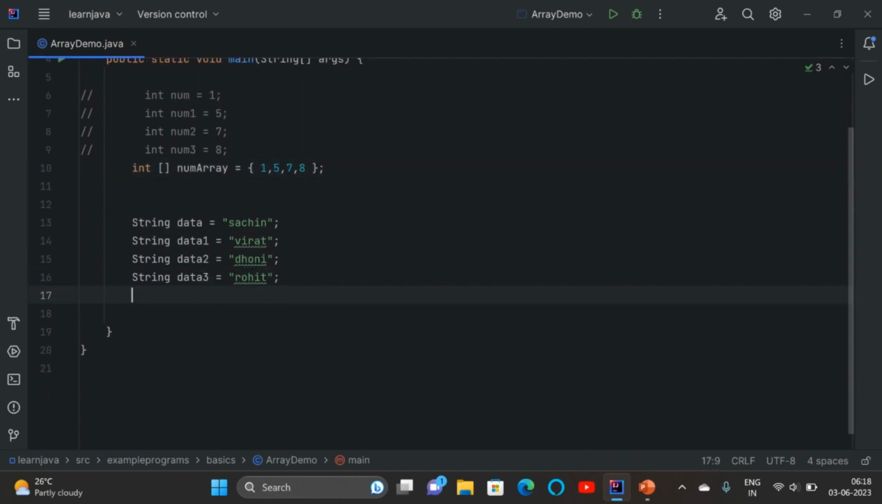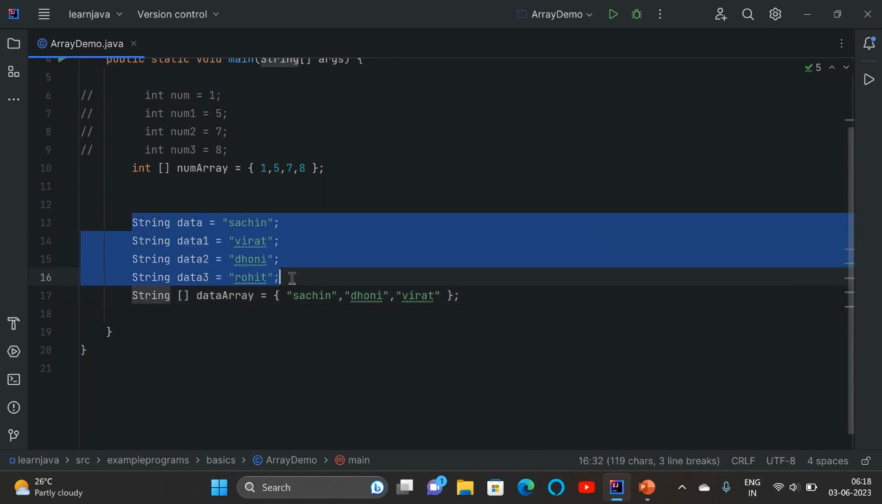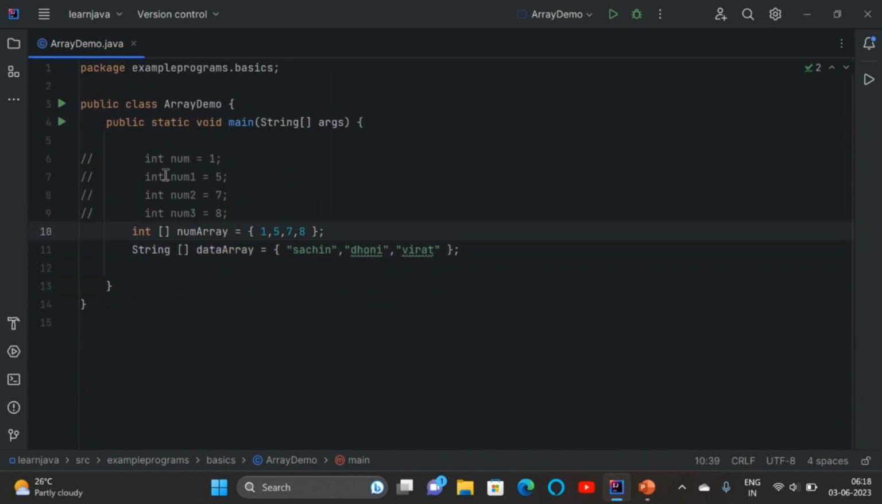Similarly, we can create a string array. Write the data type String, then put square brackets, and give the name of the array. I'm going to name it data array. Then put equal to, then curly braces. At the end of the statement, put a semicolon. Then inside the curly braces, write our names: Sachin, Tony, Virat. So this is the way of creating an array. Instead of writing many variables, we can use only a single variable. So this is the way for creating an array in Java.